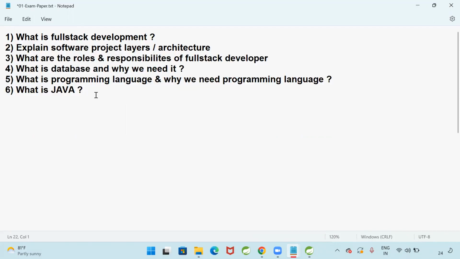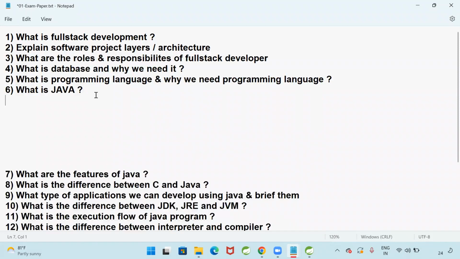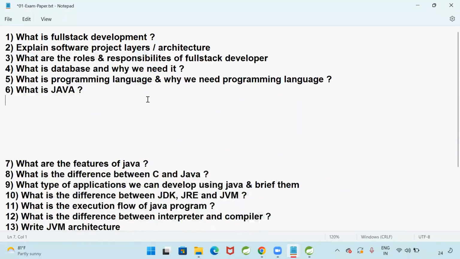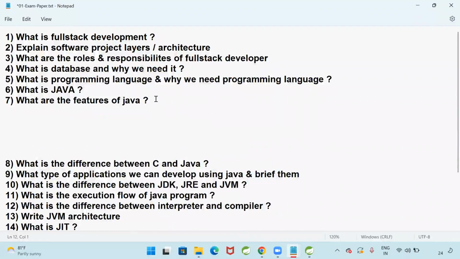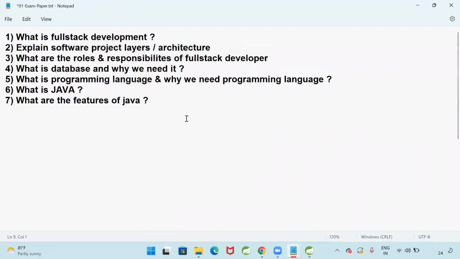Next, seventh question. What are the features of Java? Okay, so, wait. We discussed several features. Just write the features of Java. No need to explain.